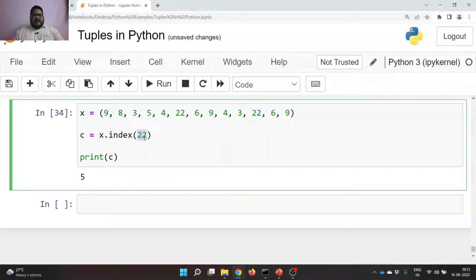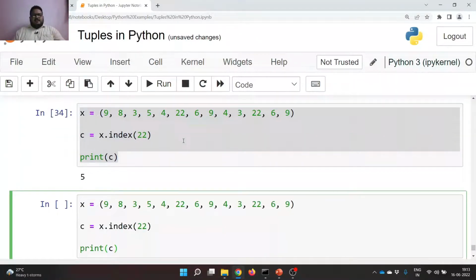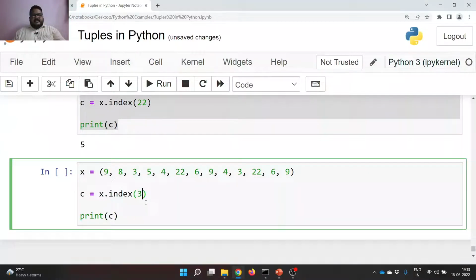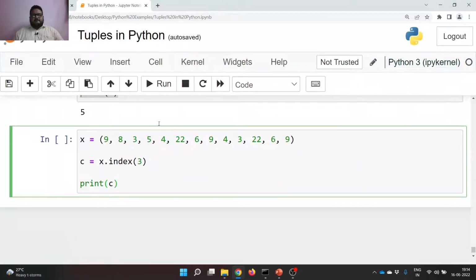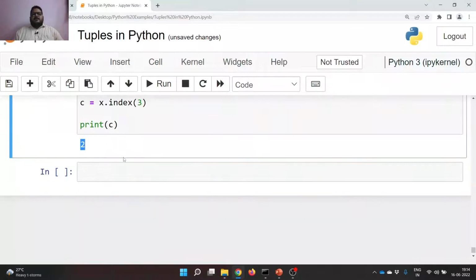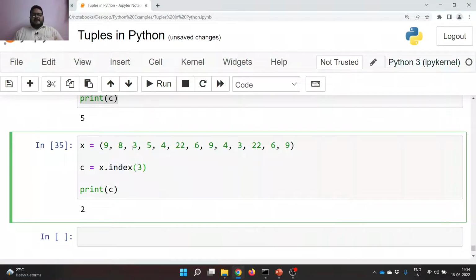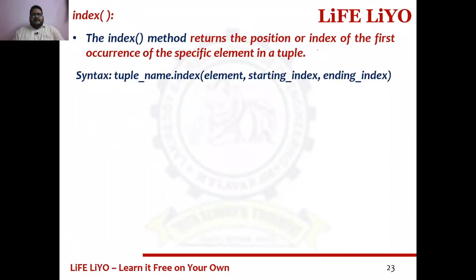Now you may have a doubt: what will happen if we take the index of 3? 3 occurs here at the second position, and here at another position. So what is the expected output? It is 2. Index will search for the element in the tuple, and if you have multiple duplicate elements, it is going to return the index of the first occurrence of the specified element.